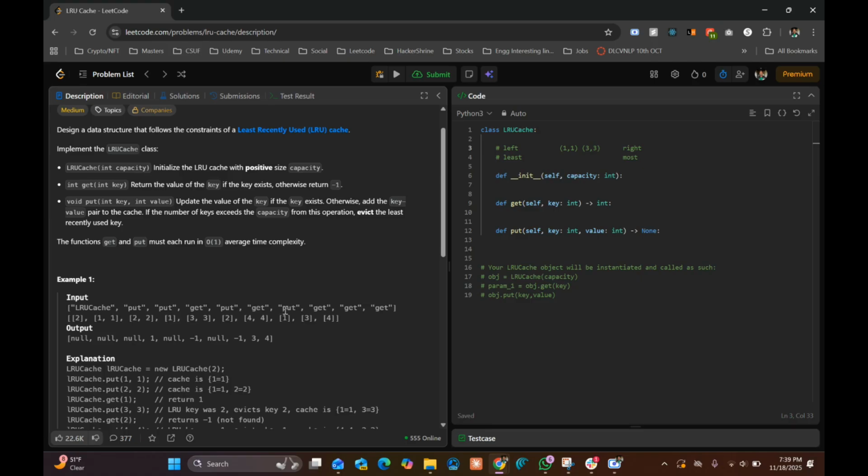After that, it is telling us to put 4, right? So what are we going to remove now? We are going to remove 1. Okay. So we remove this and we add 4 comma 4. Now the capacity is again full.